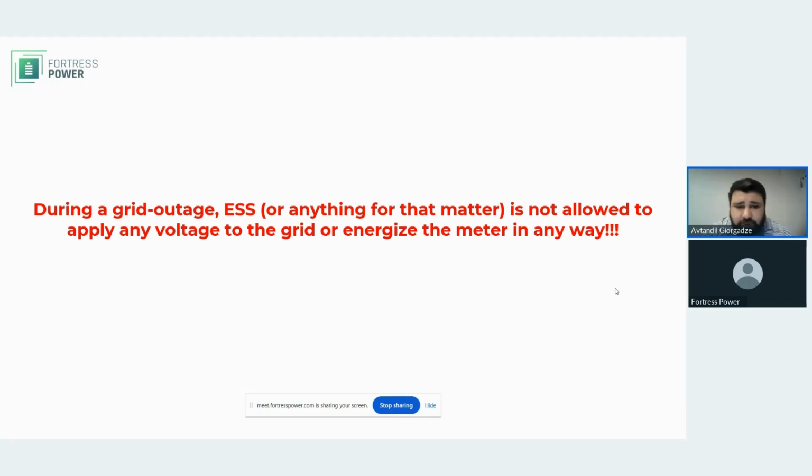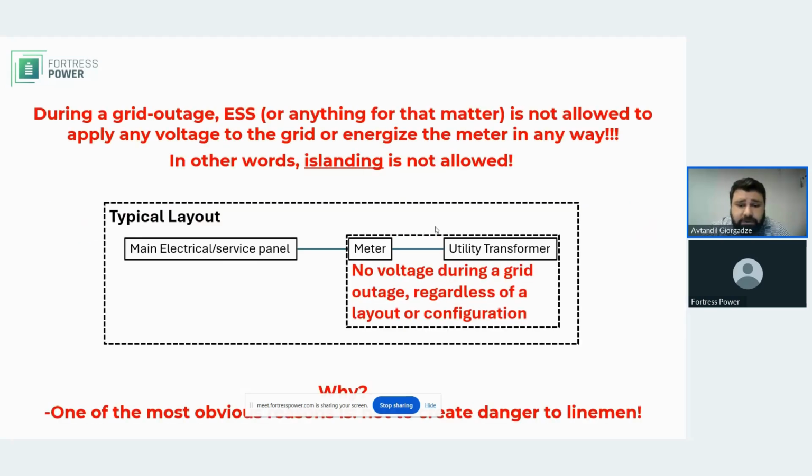So even if you're doing backup, you're not allowed to deliver any voltage to the meter or anything upstream of the meter. This is a very important requirement. This has to do with safety, and the fact that you comply with this requirement is proven by various UL certifications. So for you to be able to visualize that, this is the typical layout.